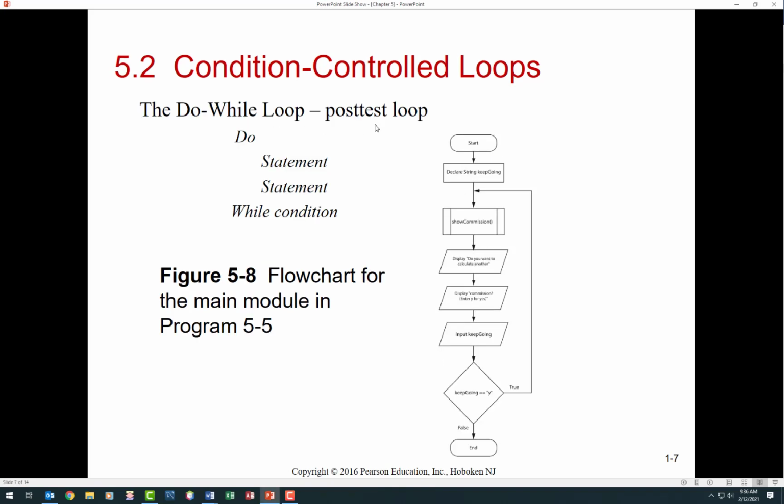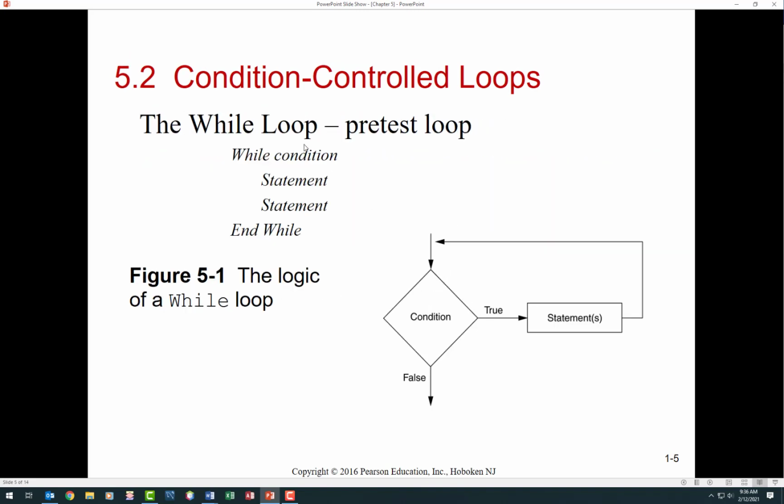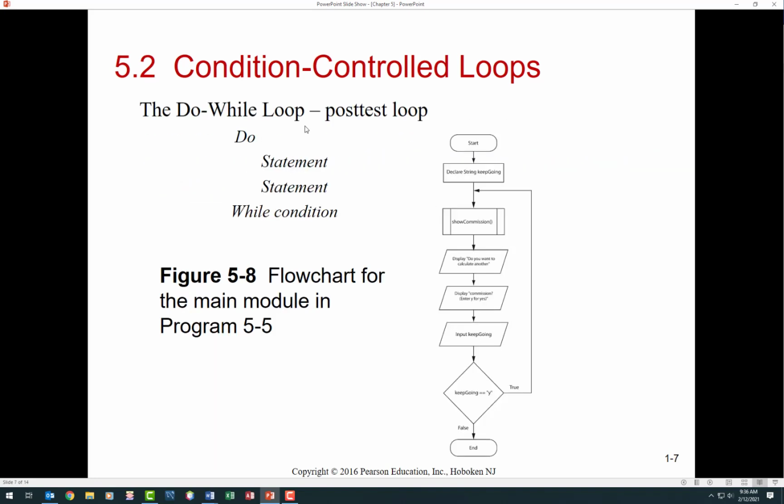Do while loop is a post test. Notice down here, they're going into the loop and then they're going to test it at the end. So that means it's going to execute the loop at least one time. A while loop may or may not execute it. A do while will definitely execute it one time. Kind of similar to the previous example. The only thing is they don't initialize it to y because it's going to do it one time anyway, and then the user's going to enter it in again. If it's y, it's going to go back and keep doing it.